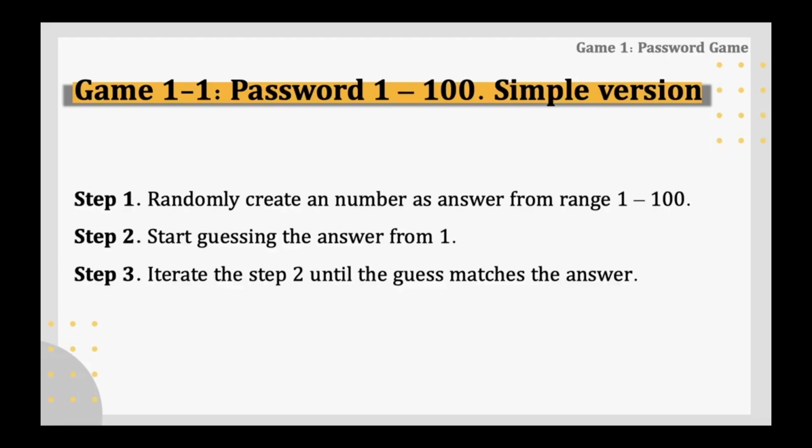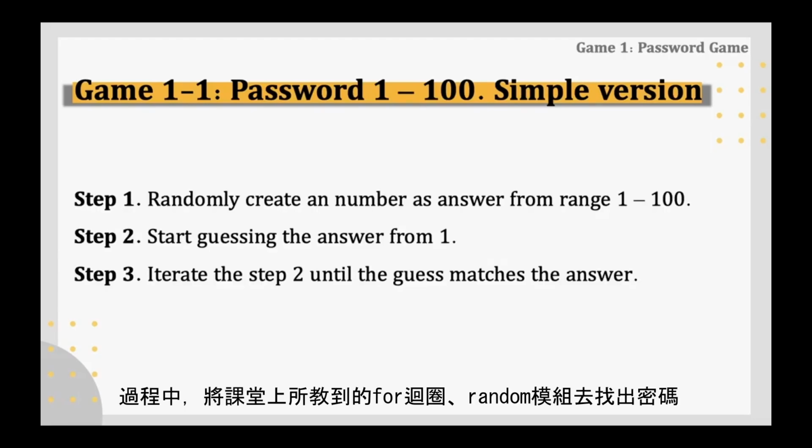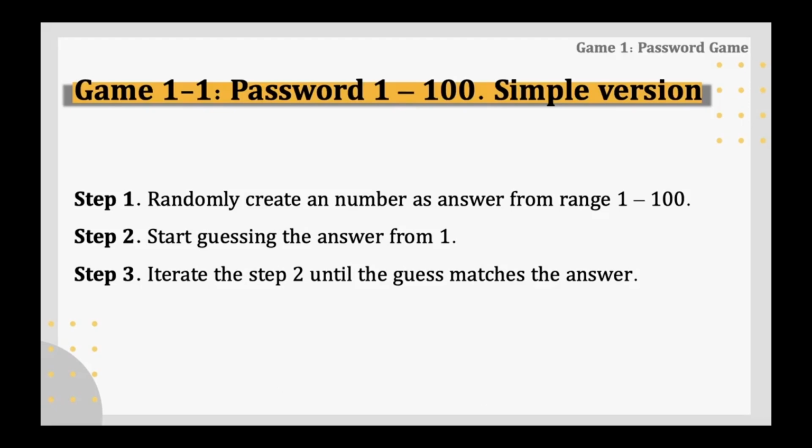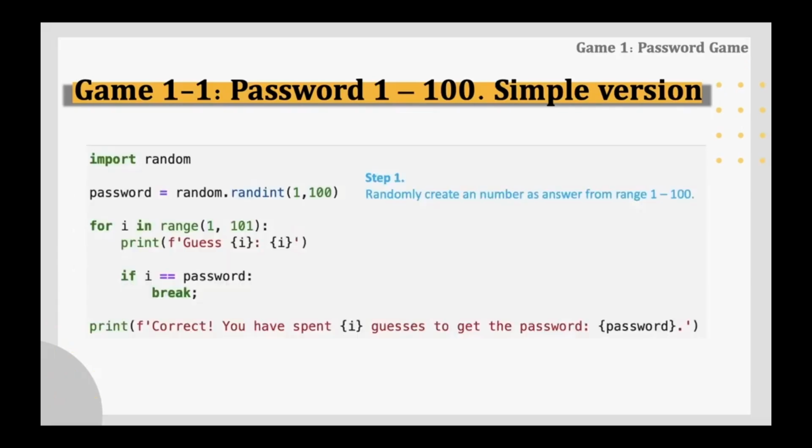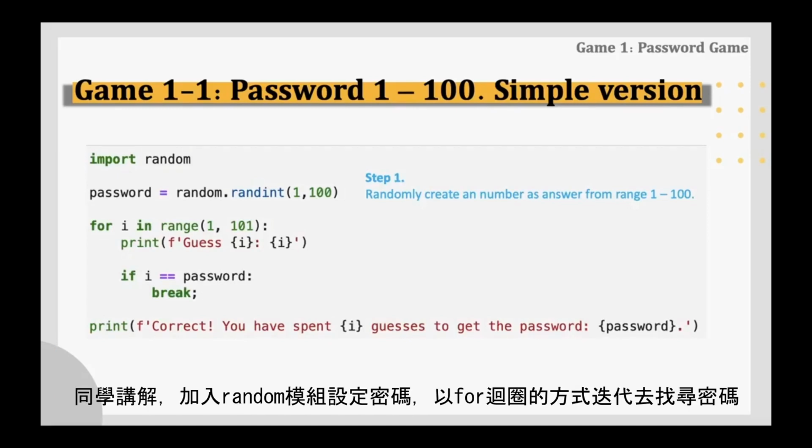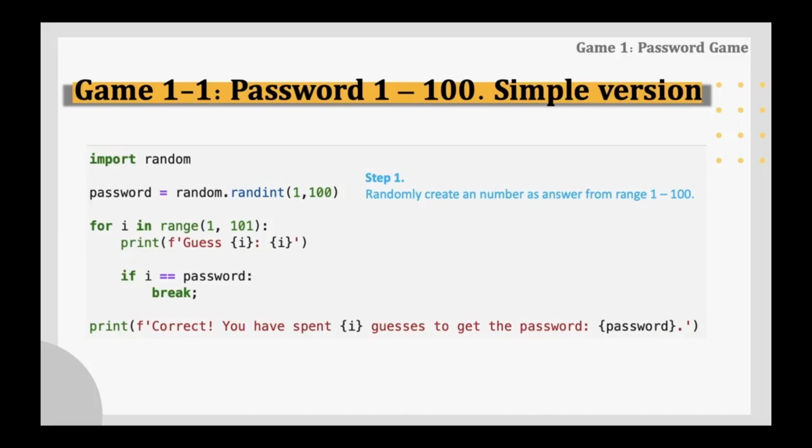So we have 3 steps. First, randomly create a number as the answer from range 1 to 100. And then we write the code starting from number 1, and next is number 2, and next number 3, until the system finds the answer. Here is the code. So follow our 3 steps. The first step, we need to randomly create a number. So we import the random library, and we use randint to create an integer between 1 to 100. And after it is created, we put the number into the password.